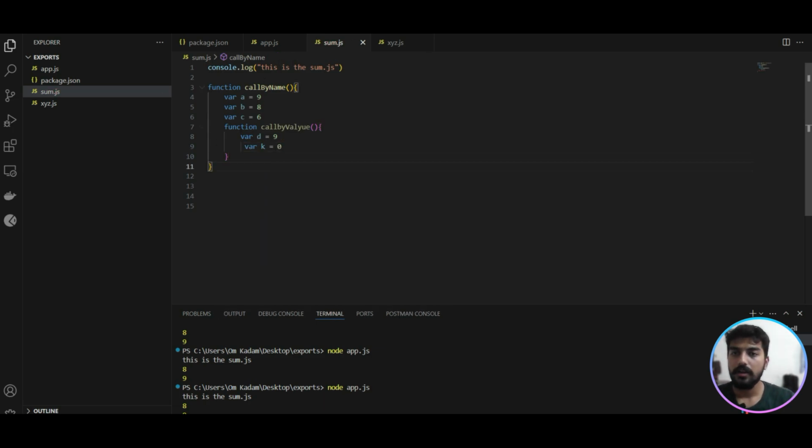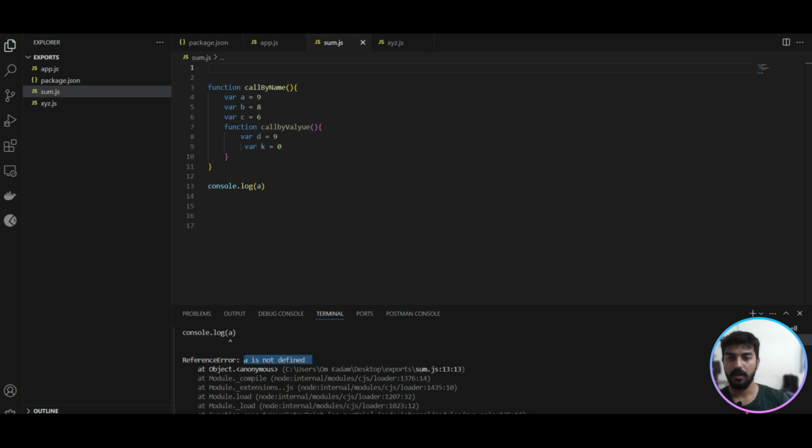Now, can you access this variable outside this function? If I do console.log a, what do you think? Can we access the variable which is inside the function from outside? No, we can't. Let's see this. Run node sum.js and we will get an error: a is not defined. Because when you write variables or functions inside a function, they have their own space. It is inside the scope of this function only. You can't access these variables outside of this function.